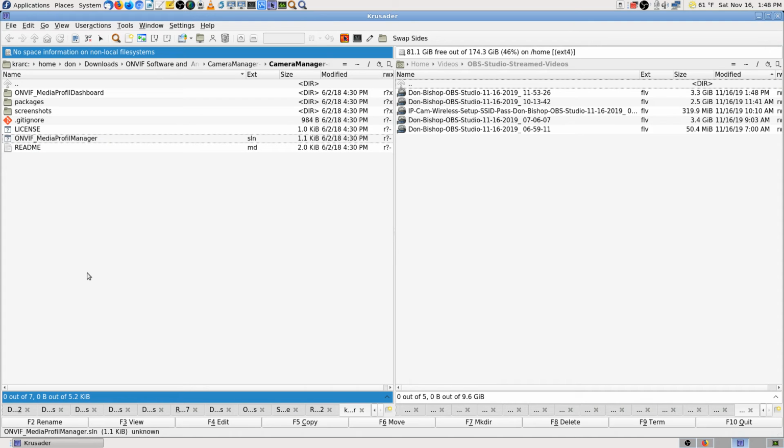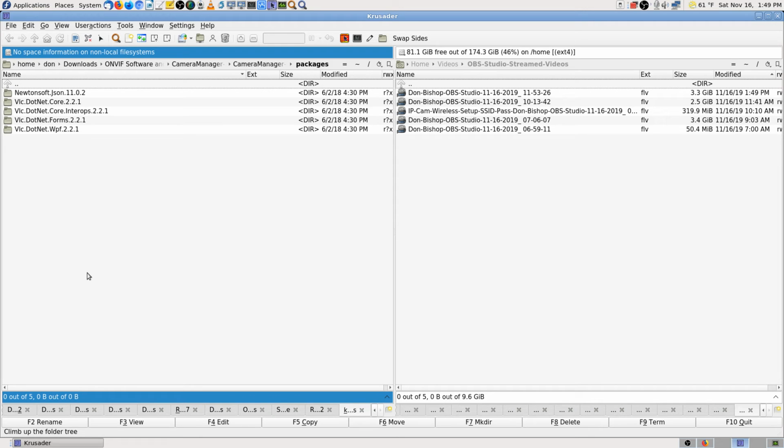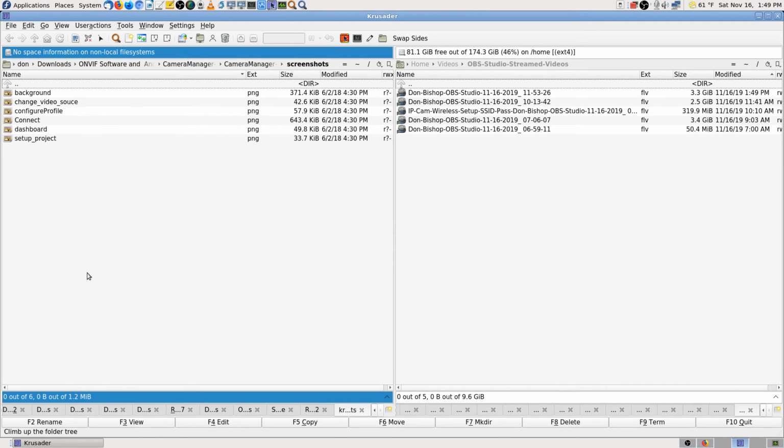MD ONVIF Media Profile Manager license, gitignore. I didn't think I saw anything about how to install it. Look at this. Sometimes look at the pictures, you'll find out more quicker. You'll see icons that you recognize, or if you've seen the app. It's not opening up. Sometimes they won't do that.